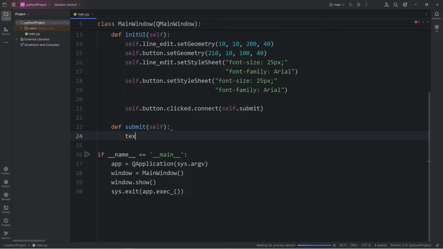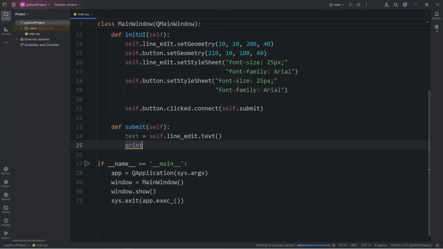Let's create a local variable of text. Text equals, now we have to get the text from our line edit widget. Self.line edit, that's the widget. To get the text, we can use the text method to return the text. Then let's print the text. I'll use an F string. We'll say hello, add a placeholder, then display the text.